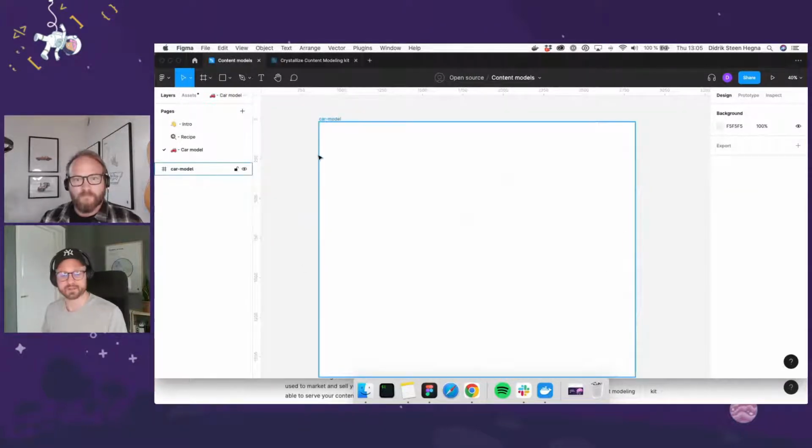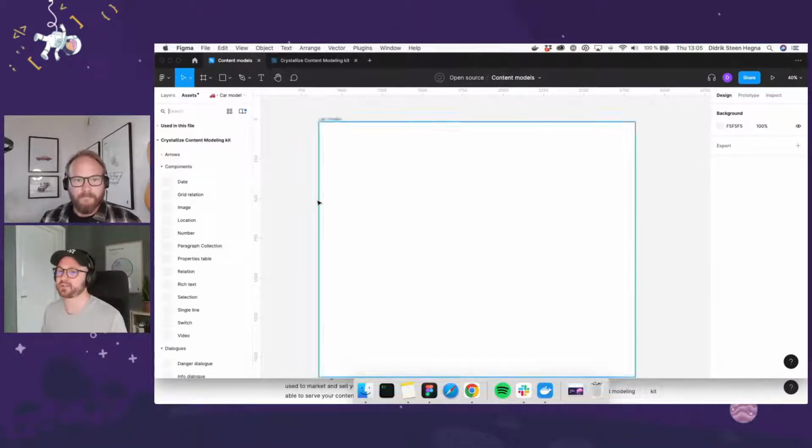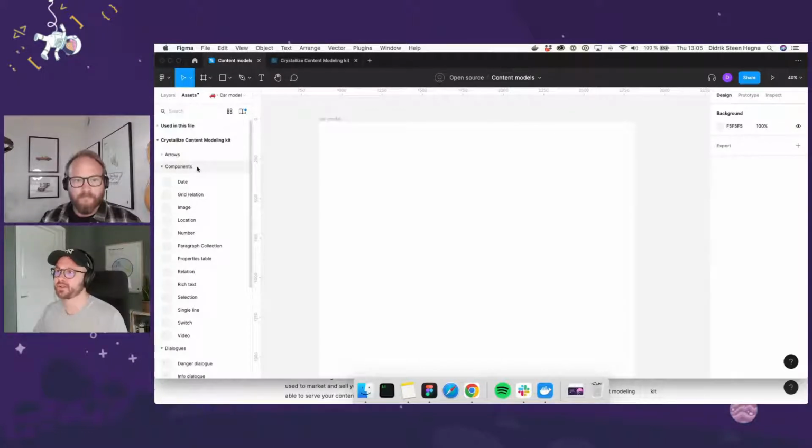So what we get here is what we call the content modeling kit, where you have a selection of all Crystallize shapes and components. Shapes and components are what's going to store your information. And whenever you create a product or item, it's a shape with different components. And what the components are on the shape is 100% up to you. It should mirror what you would like to show on a given channel.